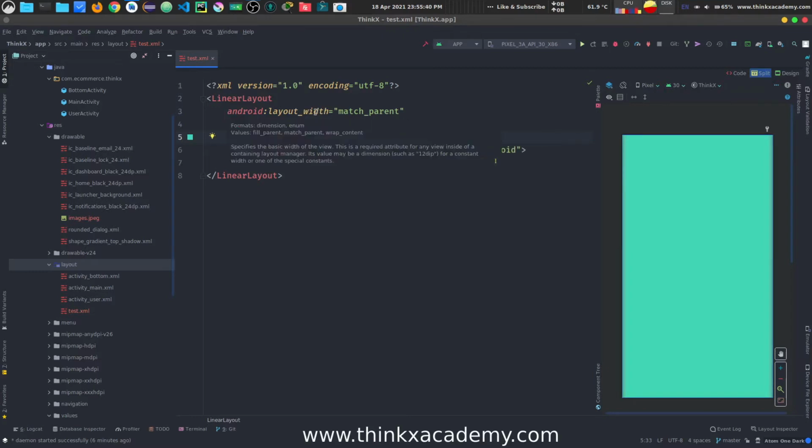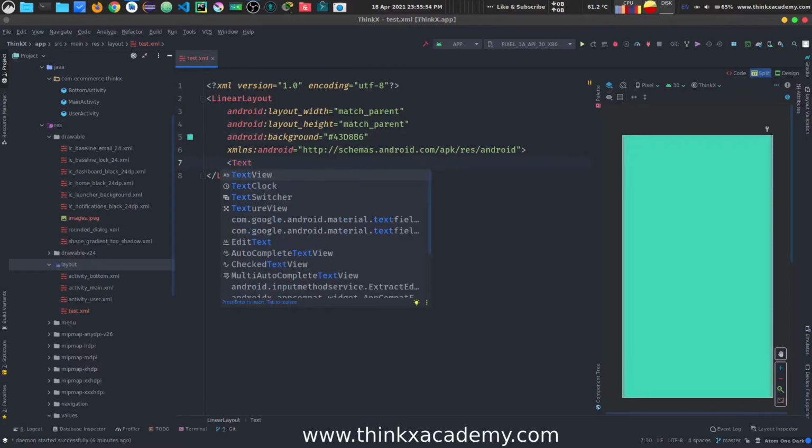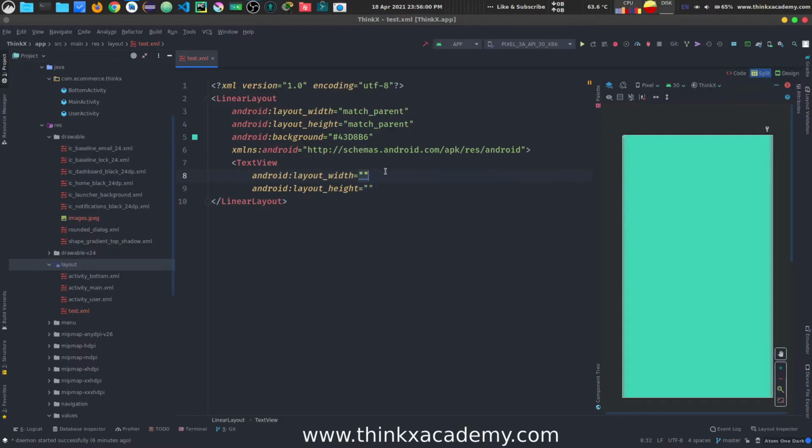So the height of this linear layout is actually match parent, which means it is going to match the height of the whole screen. Now the important part is let's include some text views, right? A text view represents a very simple text. So if you want to write text, you can include a text view, and it is a single view, so it has a closing tag. Remember that the closing tag is actually a slash, a backslash here.